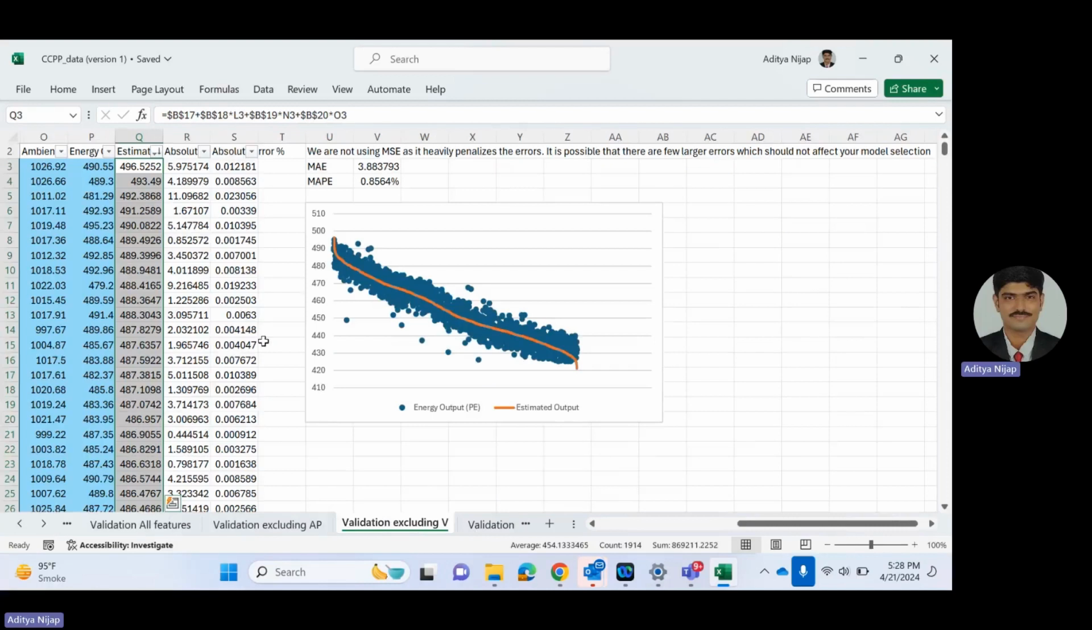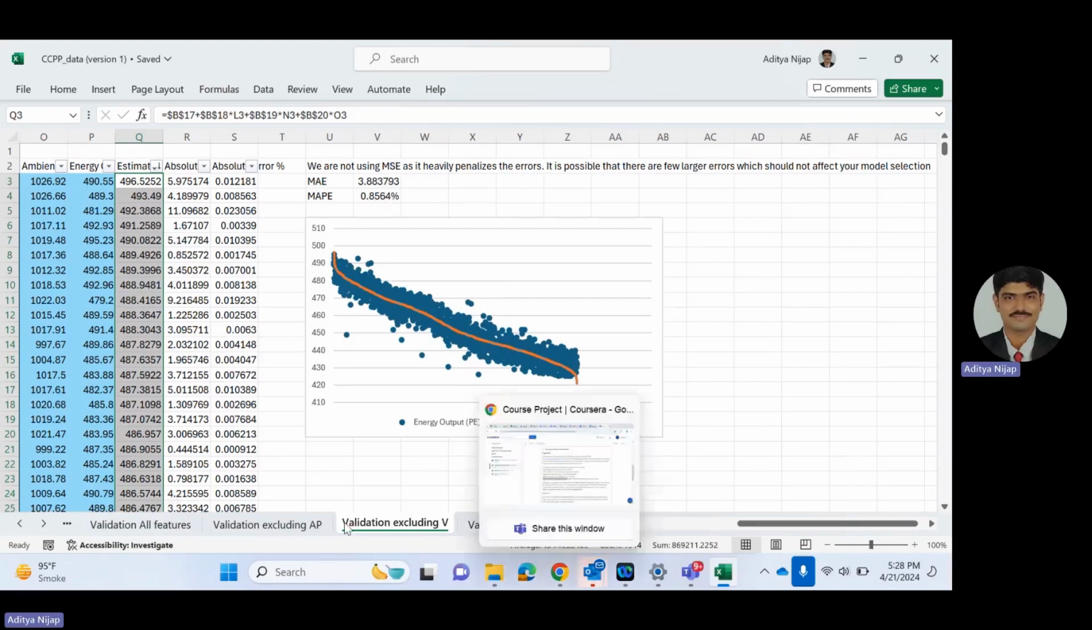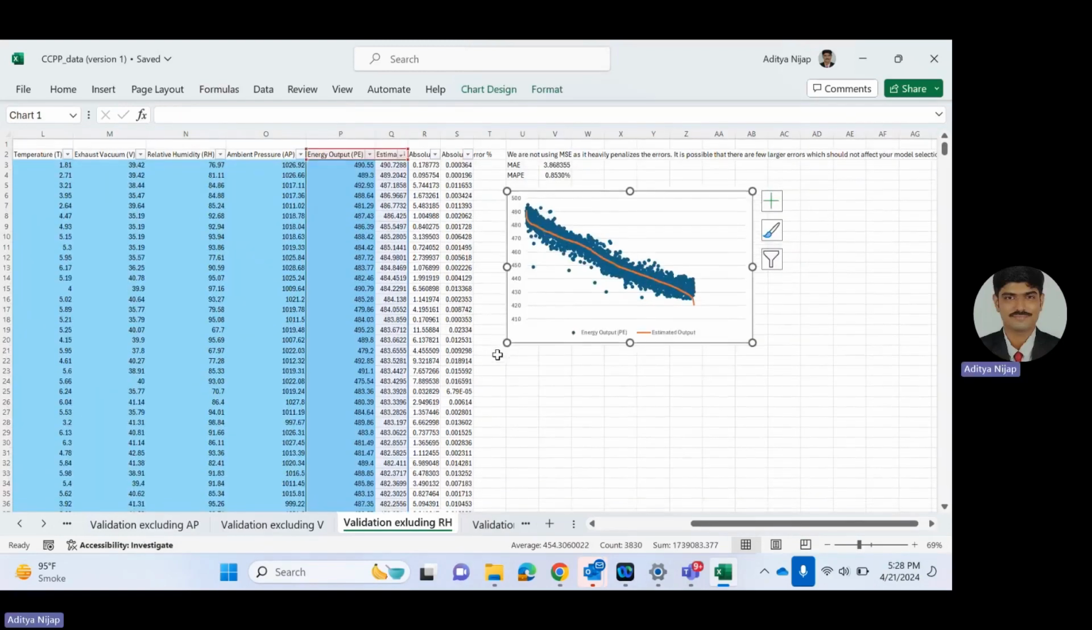I've also taken multiple factors into consideration, like I excluded ambient pressure. Now I am excluding the exhaust vacuum. So this gives me an MAE value of 3.88, an MAPE value of 0.85%, which is greater than the first two models. If I consider a model excluding RH, in the sense relative humidity, it is similar to the previous one. However, the MAPE value is still greater than the first two sets that we saw.